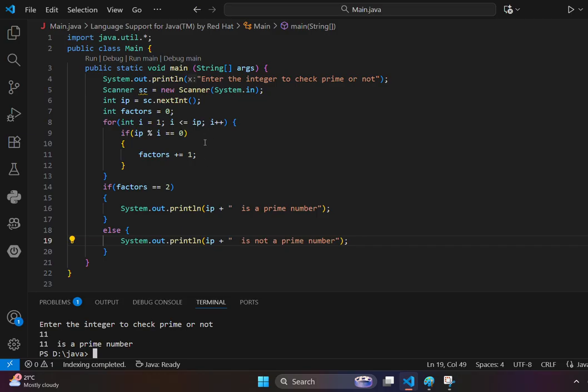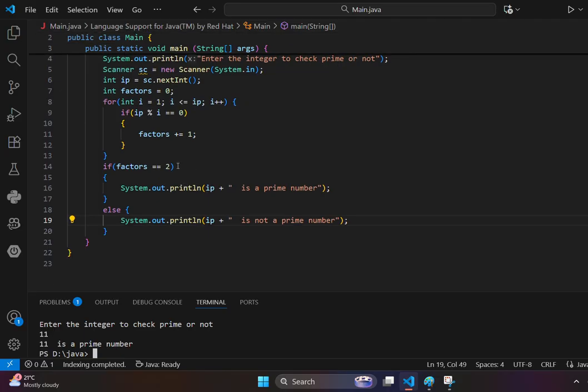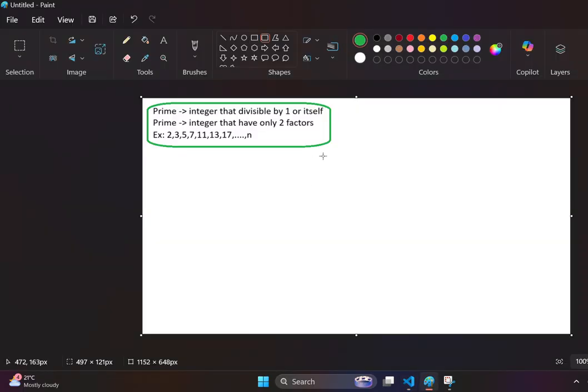Each time, if it is divisible by i, I am incrementing the factors. If the factors count is 2, then I am passing a message that our input is a prime number, else not a prime number. Okay, I will explain here what I did.